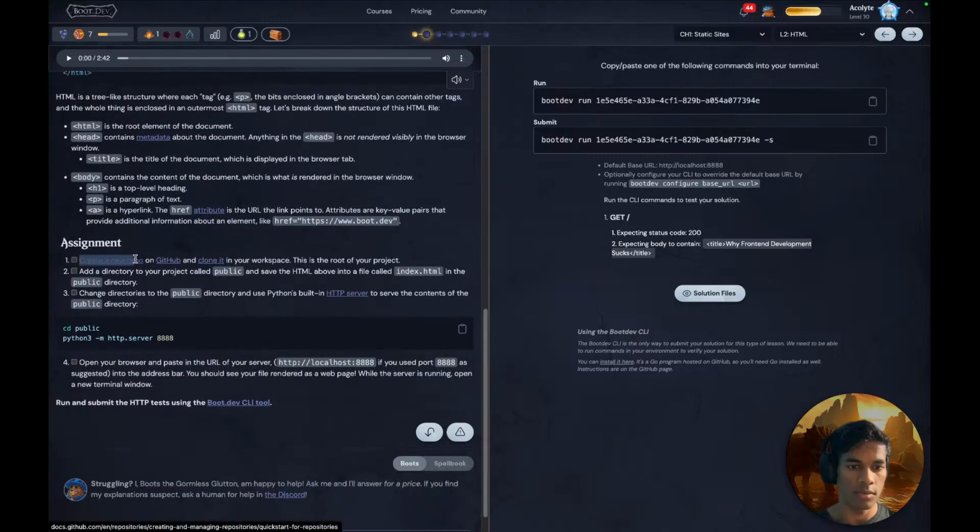Create a new repo on GitHub and clone it into your workspace. This is the root of your project. Add a directory to your project called public and save the HTML above into a file called index.html in the public directory. Change the directory to public.